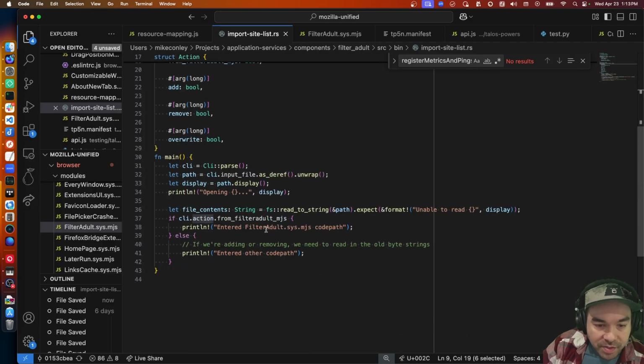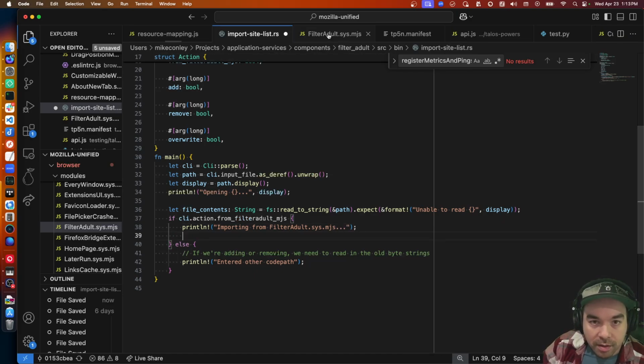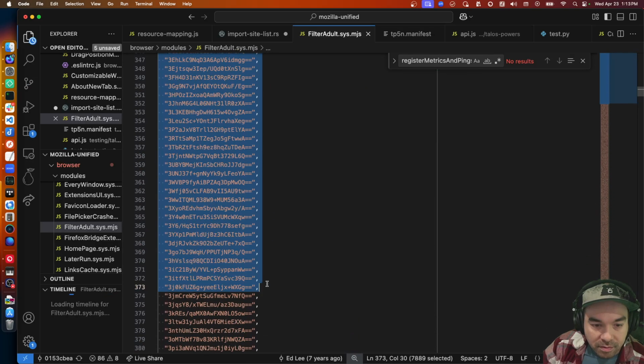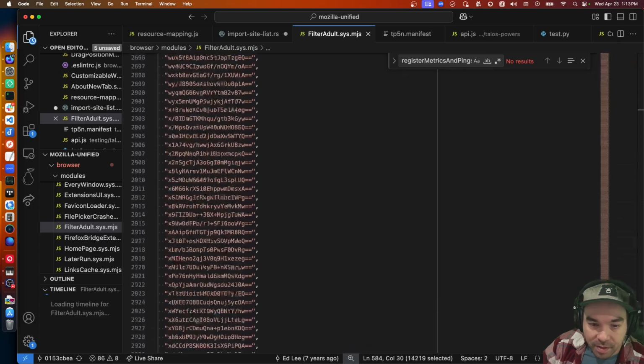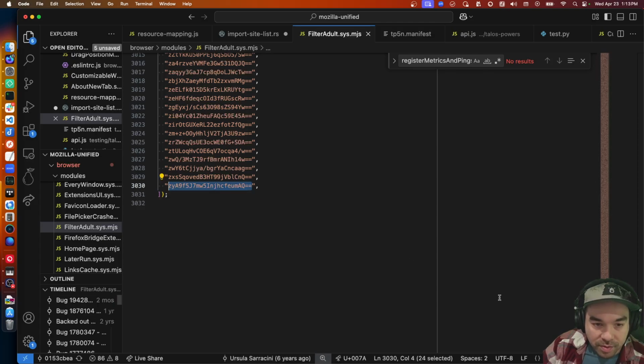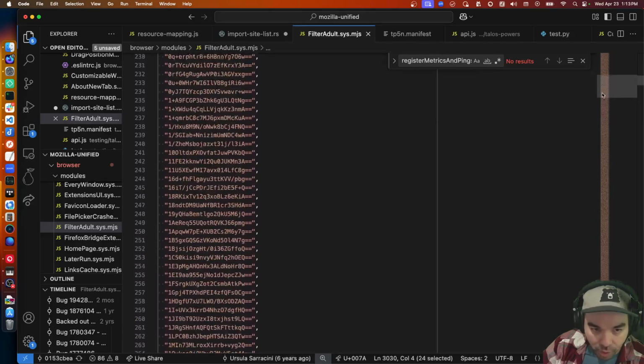All right, so we have entered this code path. That's great. So what we'll say is importing from filter adult.sys.mjs, and then what we want to do is ignore everything except these lines. These are the important lines, and everything else is superfluous. Specifically, we just want everything in between these two quotes, as a string. We don't want the quotes themselves.